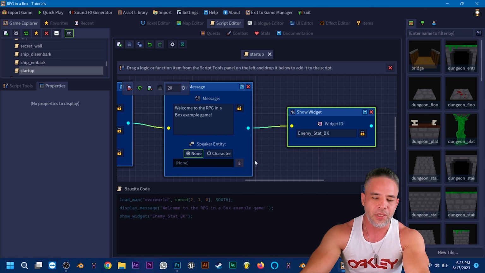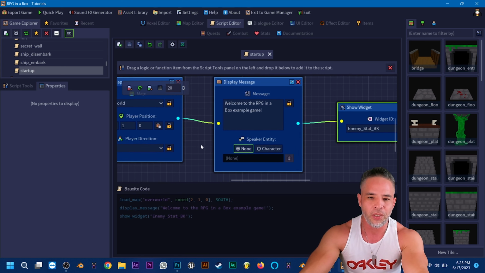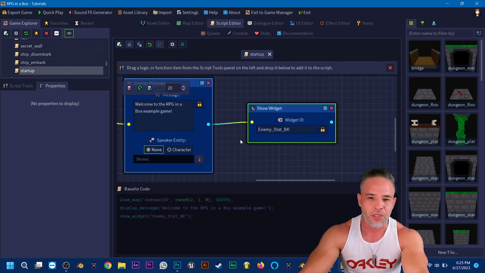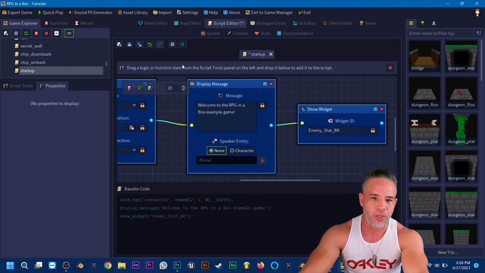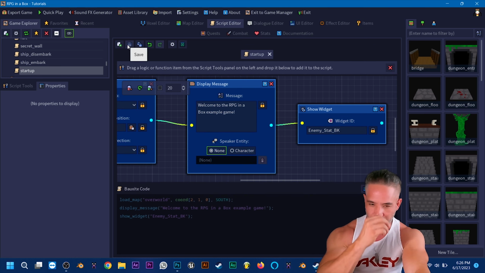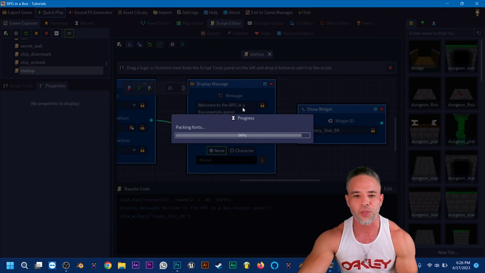And then what this means is that when this game starts, it's going to load the map, load the player. It's going to give you the welcome message. And then after the message, it's going to show the widget. So we should be able to see the widget. So make sure you save it before you do. And we'll go ahead and hit play and see what it looks like.